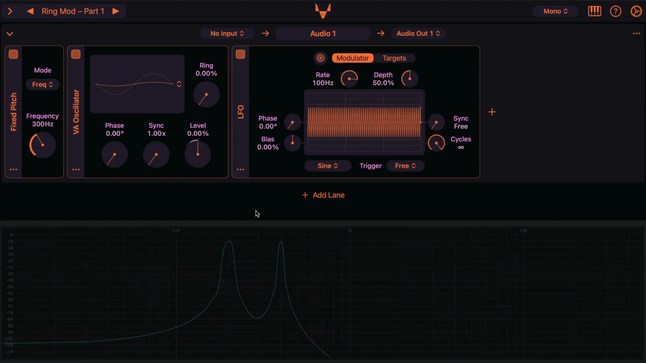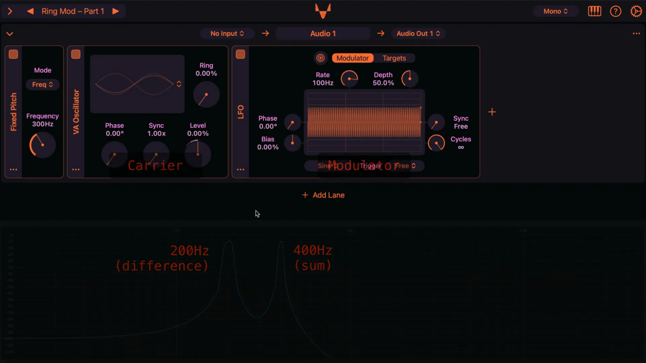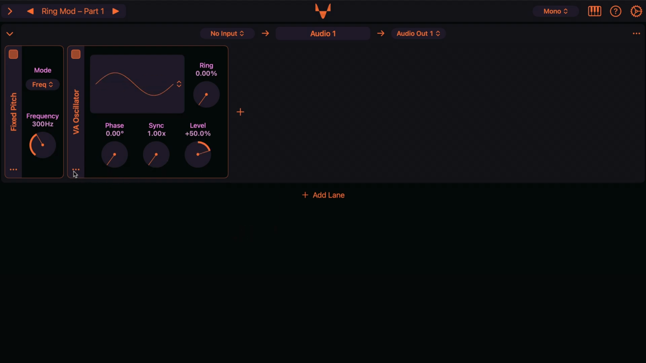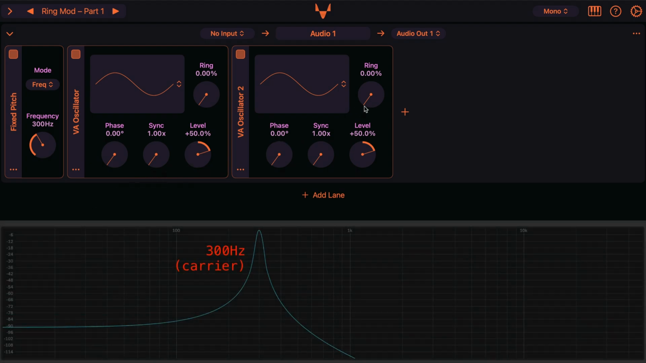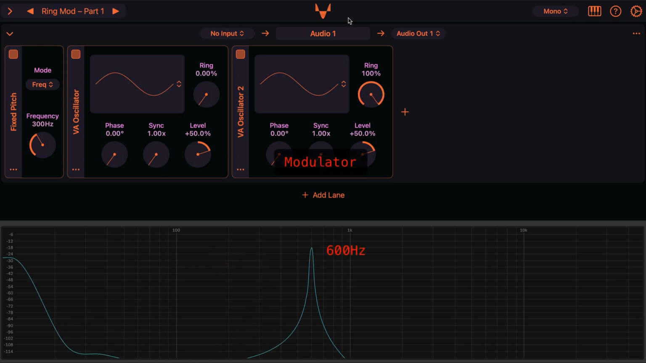In part 1, we used an oscillator as a carrier and LFO as a modulator to create ring modulation. Now, let's explore a more precise approach. We'll replace the LFO with another VA oscillator and set its ring parameter to 100%. This makes the second oscillator the modulator. Notice how the sound has jumped up by an octave.